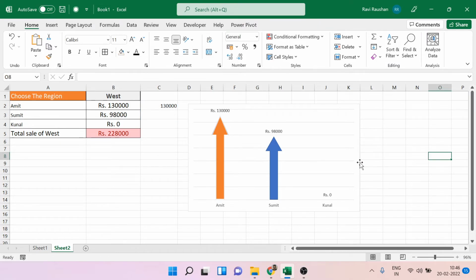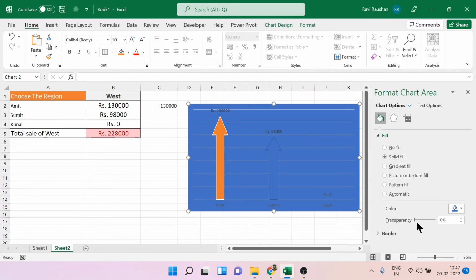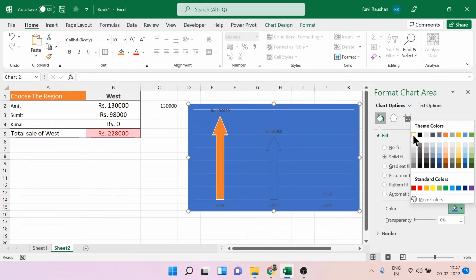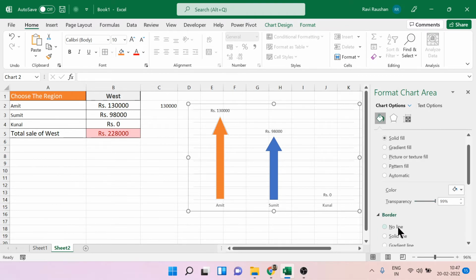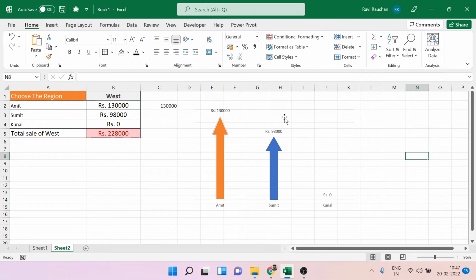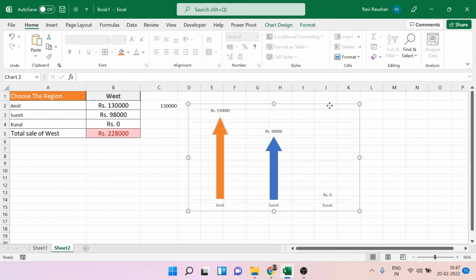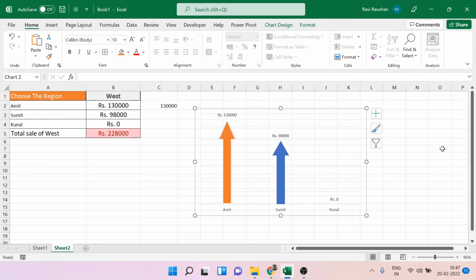Okay. Next thing I will do is right click, format chart area. Just to give an effect, solid fill, I choose the white color, then I make it absolutely transparent. And in the border, I give no border. Now this has become like you put it on top of it. You can see everything everywhere you put it. Now see, this is working.